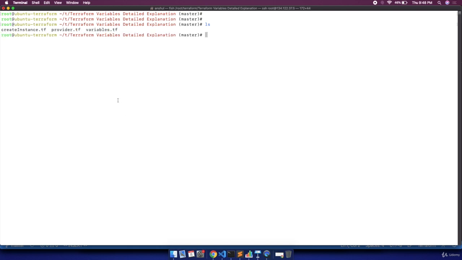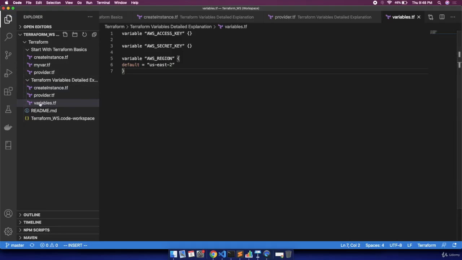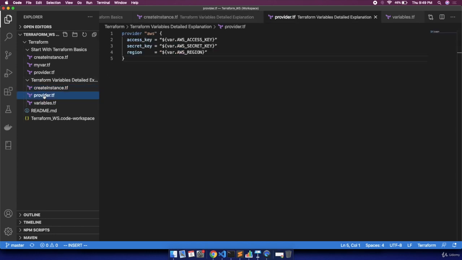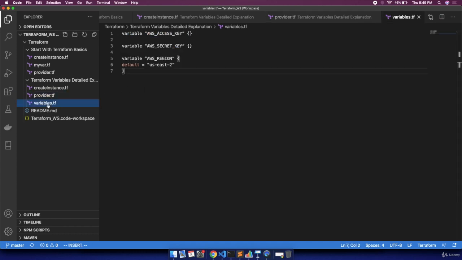Let's clear the console, put ls again. So right now we are defining the provider, we are defining the variables, and we are defining the create instance, but actually we are not defining the variable values. I'm not defining the variable value anywhere. Over here inside create instance we don't have any variable. Inside the provider I'm using the variables AWS access key and AWS secret key. Inside the variables file I'm just defining blank values over here. Only the AWS region has the default value US East 2. The AWS access key and secret key don't have any value. So now suppose you want to pass the variables at runtime, how can you pass them at runtime?